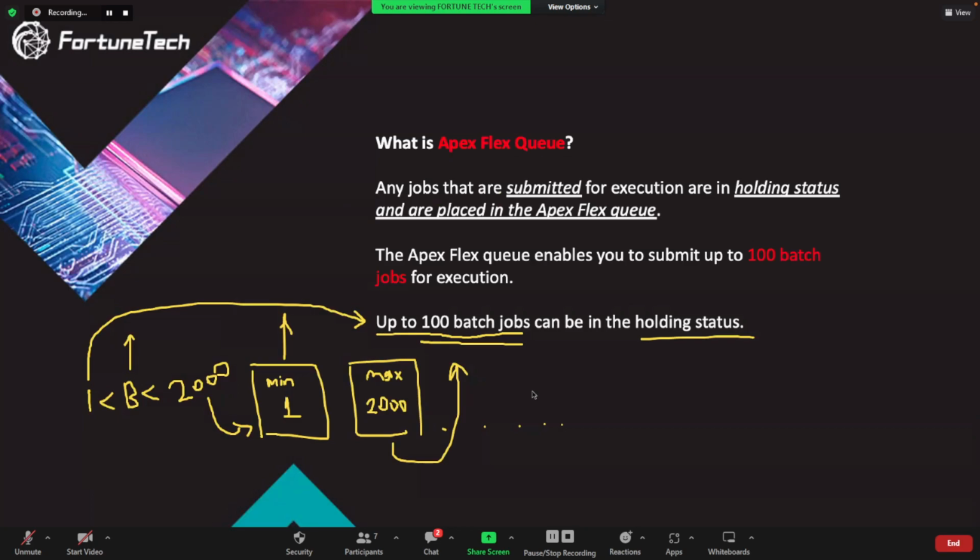Sometimes. That's why we are using these batch classes, because we need to minimize and stay on the safe side for the governor limits. At the same time, we need to write something that gives us the requirement and reaches the goal in a minimum time.